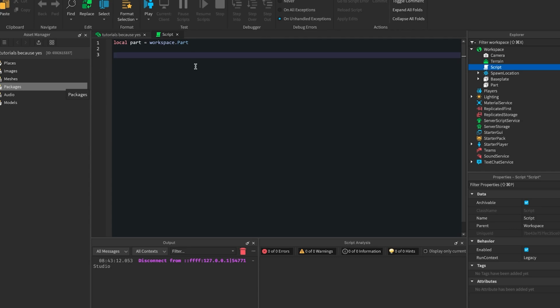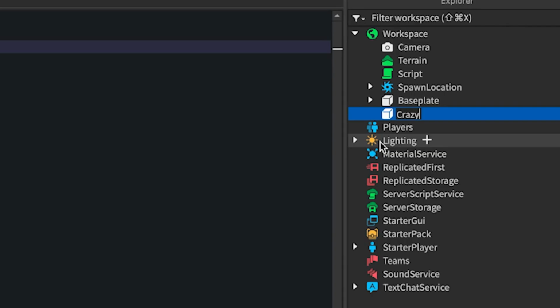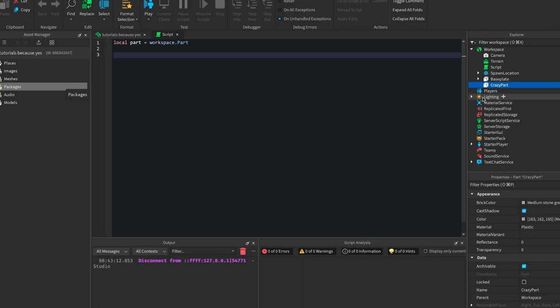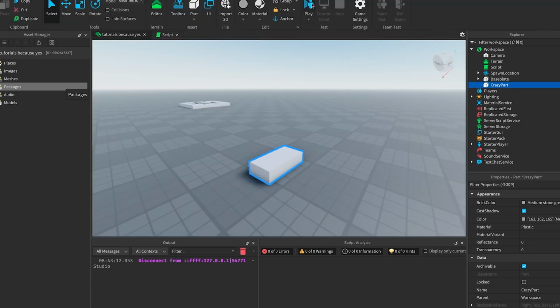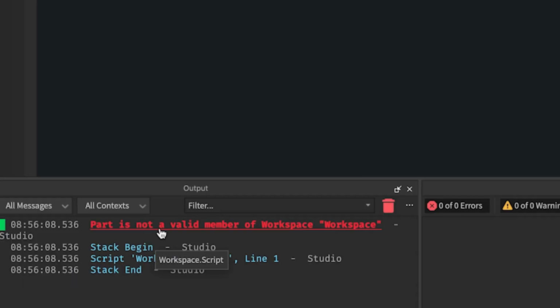So if I were to change the part's name to crazy part, so in this Explorer, we can just double click. We can rename this to crazy part. So I'm gonna rename it to crazy part. And if I were to run this game, it would not work, because part does not exist. Part is not a valid member of workspace.